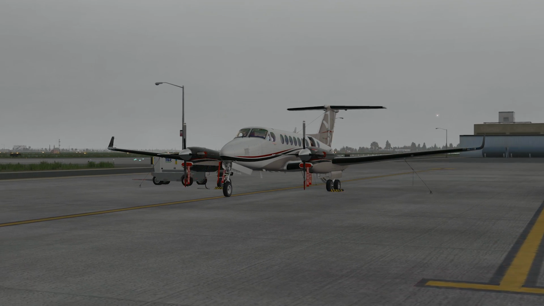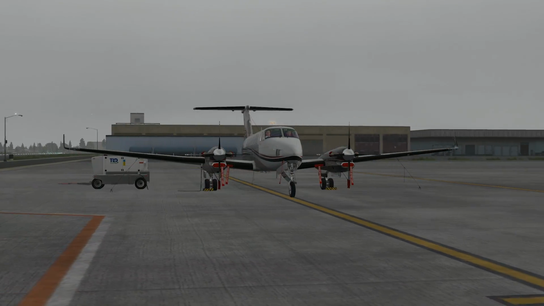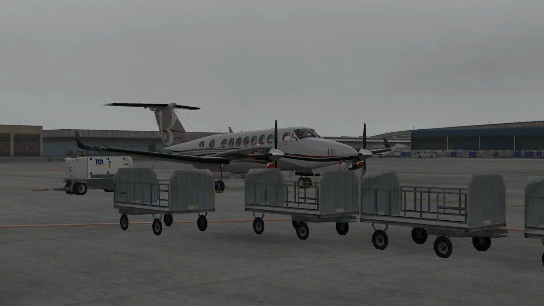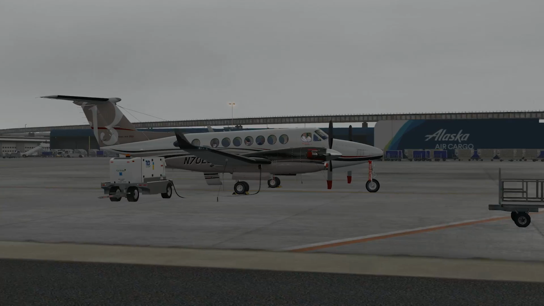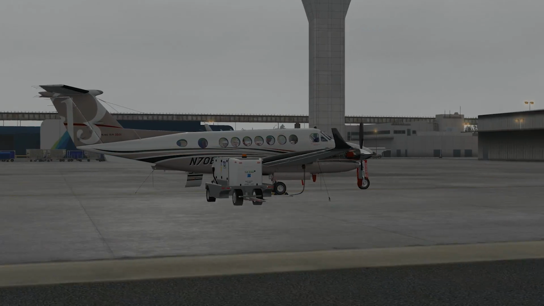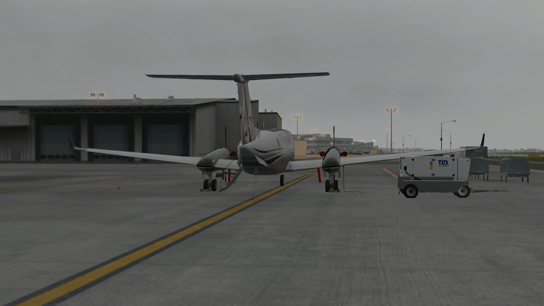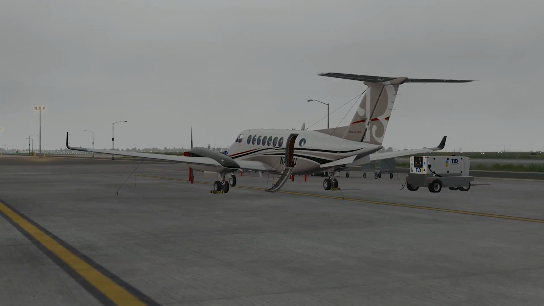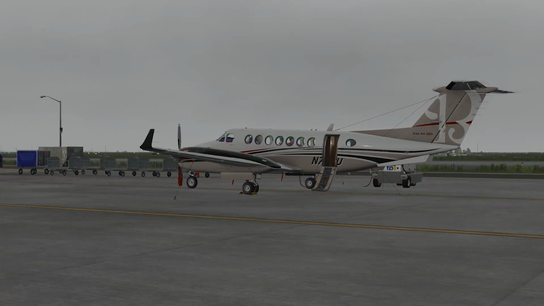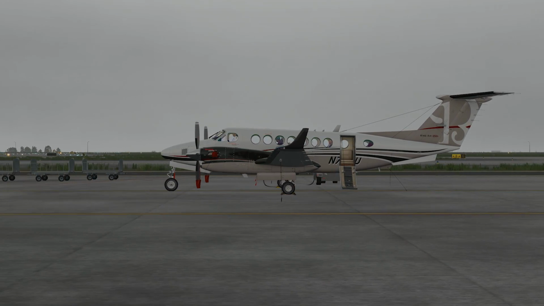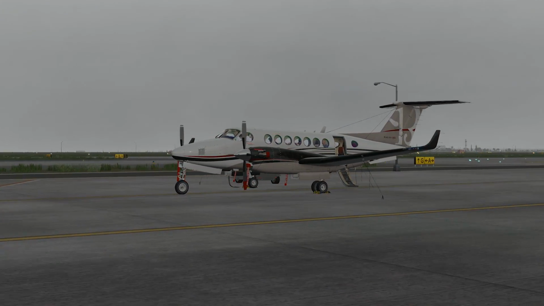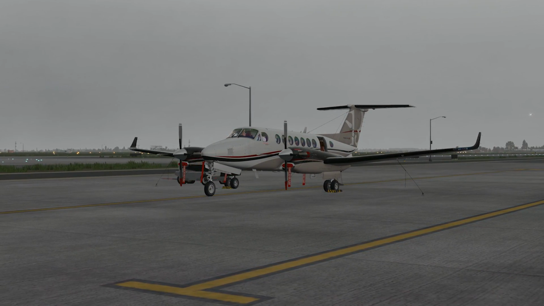I'm going to spin around here to the left. You'll notice we have a lot of remove before flight tags all over the airplane. We have a GPU sitting outside. I'm going to show you how interactive this aircraft is. It is $50, but you're going to see why it's $50, because this is like no other GA aircraft of this size I've ever flown in X-Plane as far as features go. So be ready for some mind-blowing things.